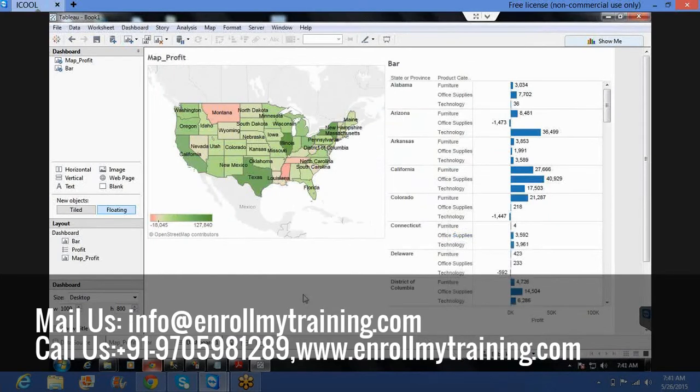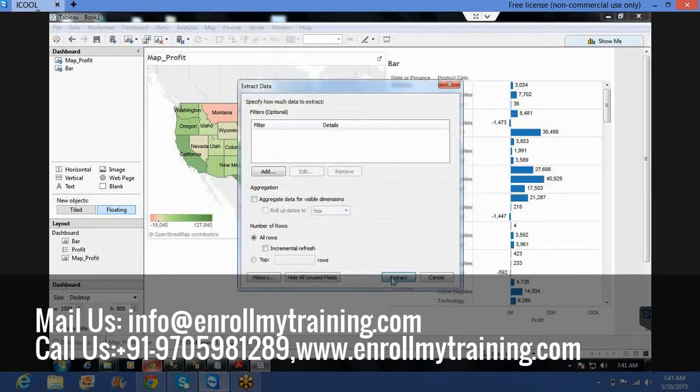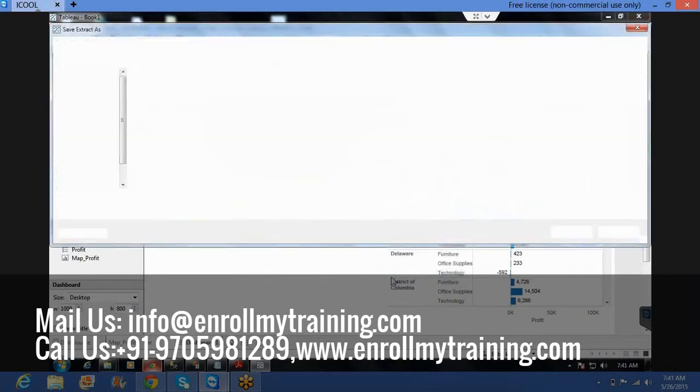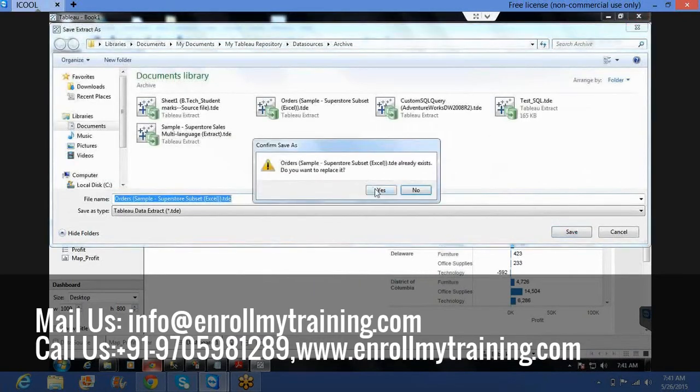Okay. So once I am connected to the system, I have an option to deploy. Publish workbook. So I can just click here, publish workbook. And this is asking about a data extract. You just create, select this option. Yes, save it.